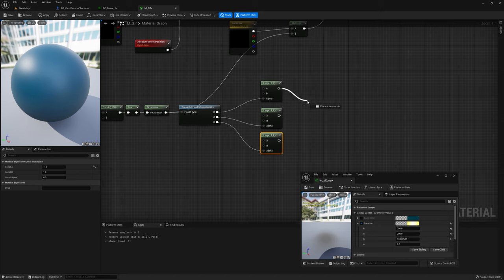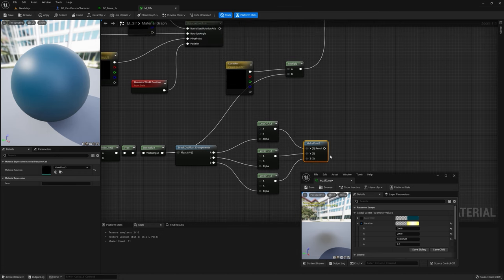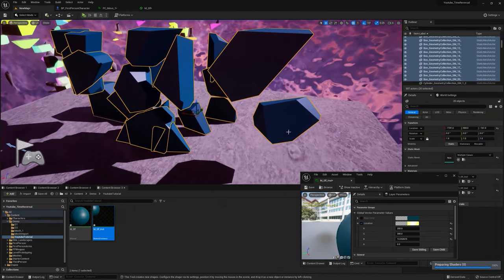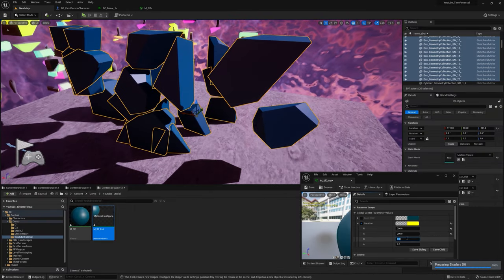And now we can make a vector from this, make vector 3. So we can remap these values between negative 1 and 1. So it will move equally in all directions like this. And now if I click apply, you can see that it is equally moving in all directions like this.